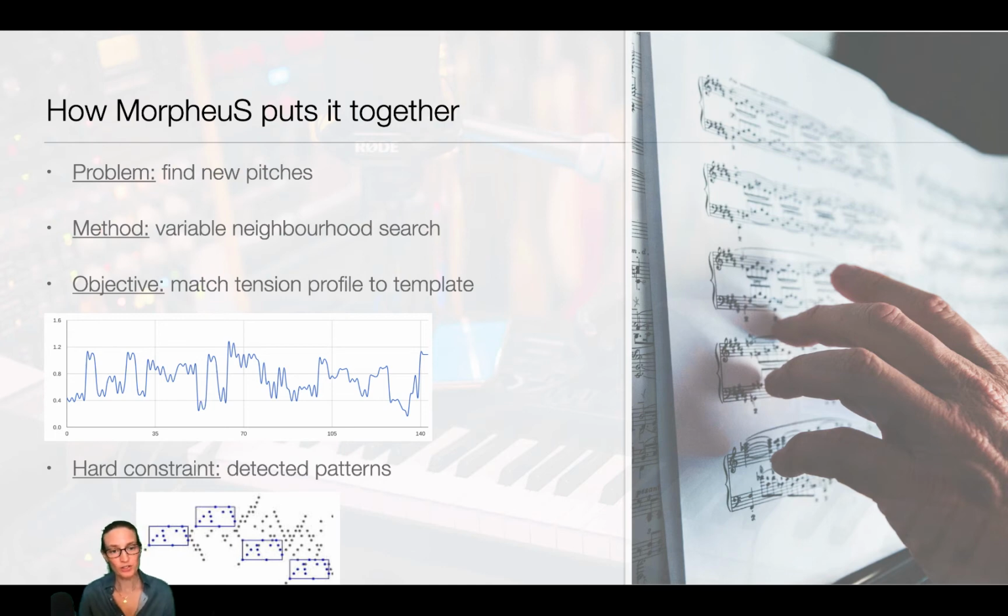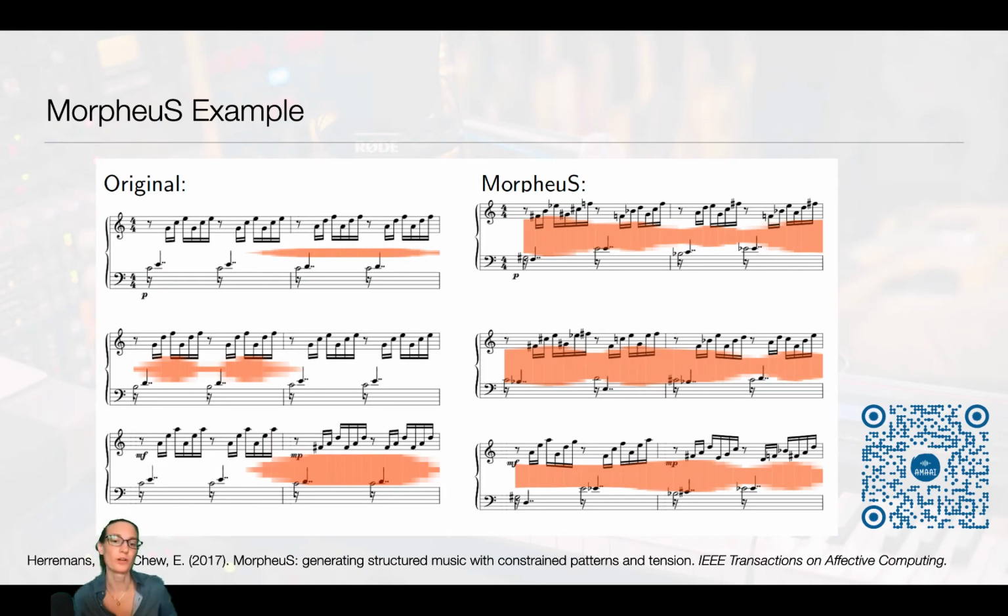And then we'll hard constrain the detected patterns. So note, we don't hard constrain how the patterns look, but we hard constrain whenever they return, meaning that you can fill up the pattern with new content, but it will be repeated. So it forces a longer term structure.